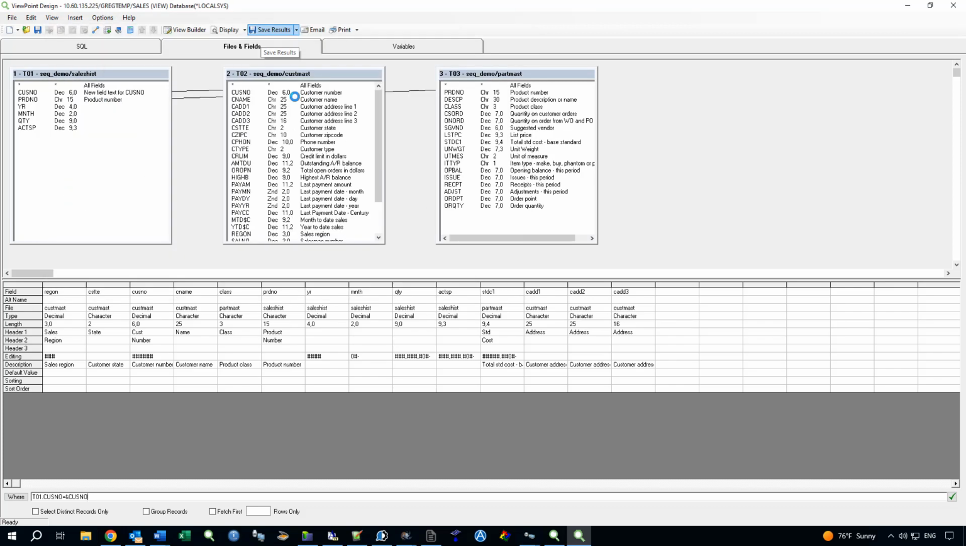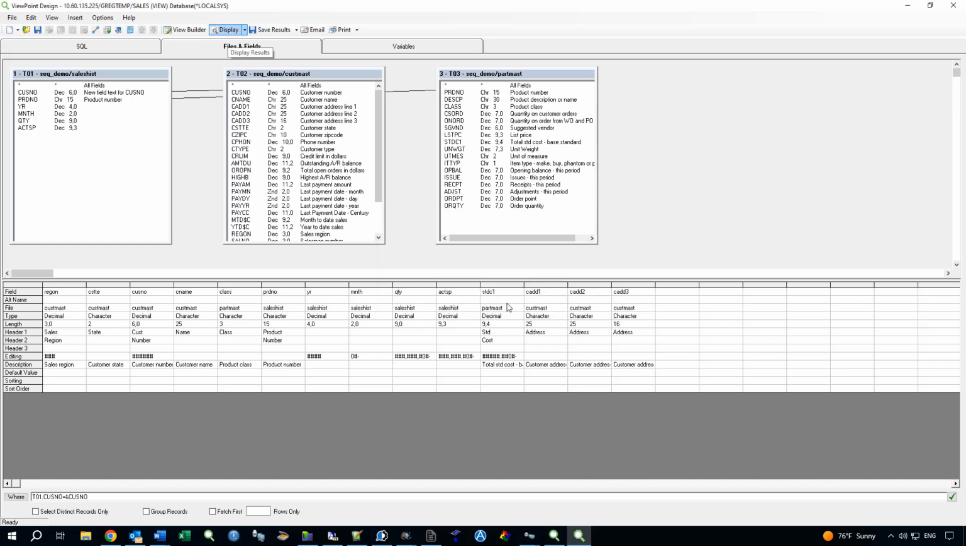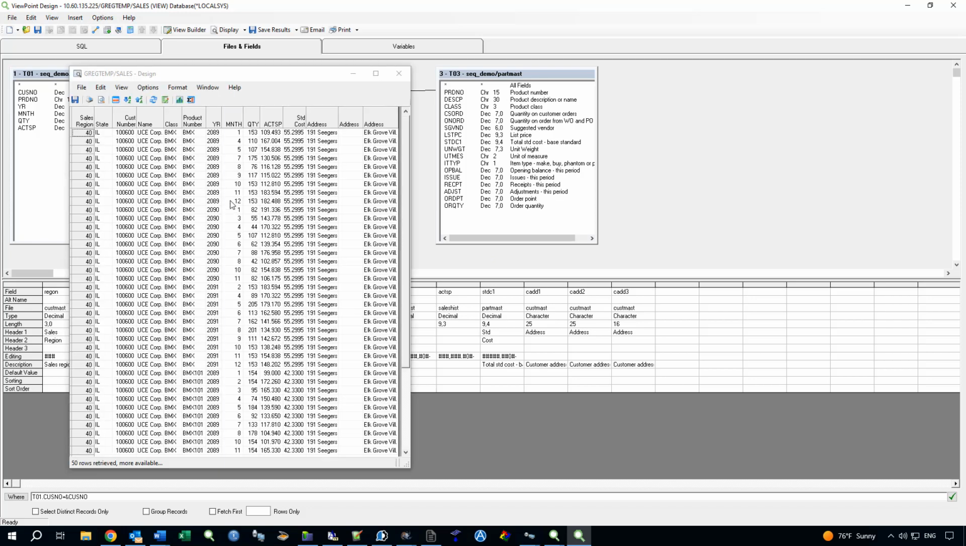Now, if I wanted to display it right from here, I could display it and actually prompt on it to see how that works. So I can say, hey, I want to display that and see what that prompt looks like. And this is going to show that data here. So if you're testing and you want to see that, you can just do this right through the interface to see some of the results from what you're accessing.